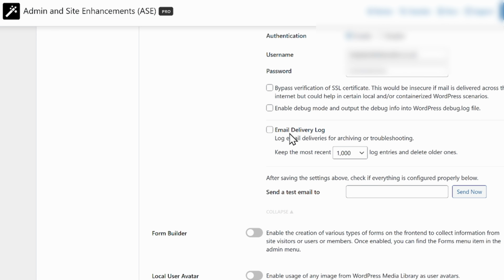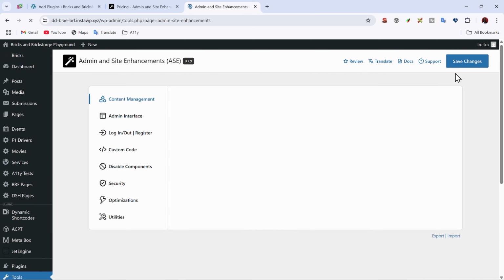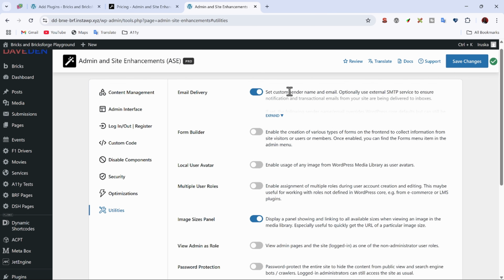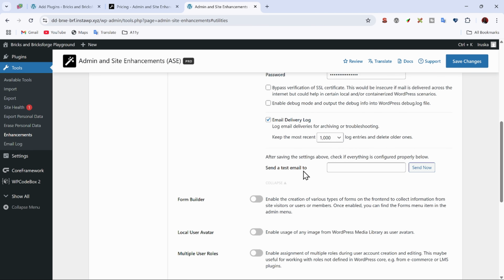Then you can also choose to enable the email delivery log. When I choose that, you can choose how many you want to save, and you can now save it. And you go back to the options and you send a test email to ensure that it is working properly. Once you've seen that everything is working, you can now get the email log, which you can search.